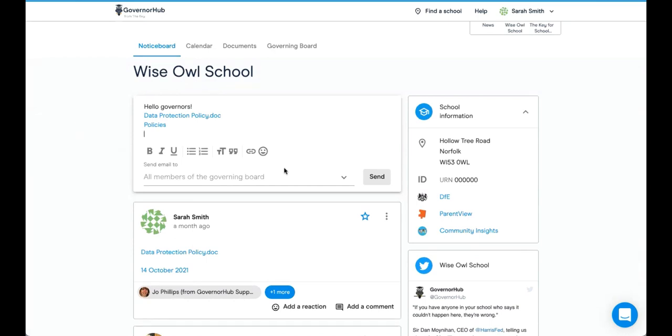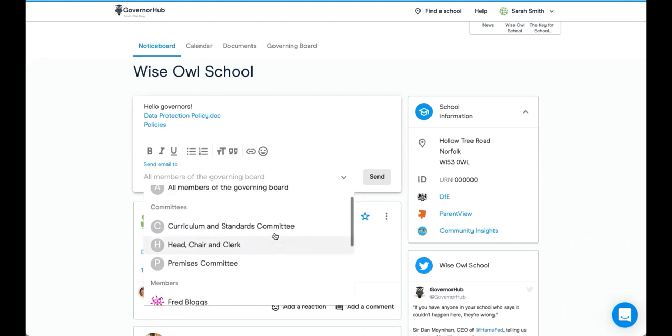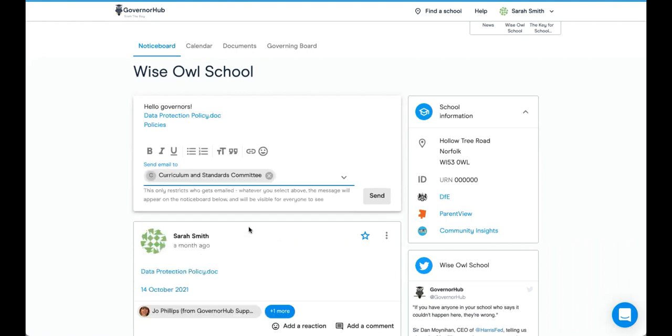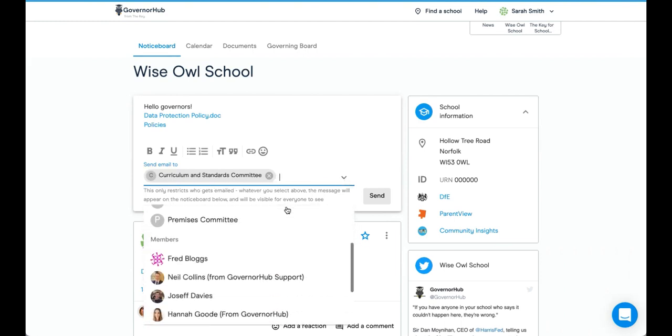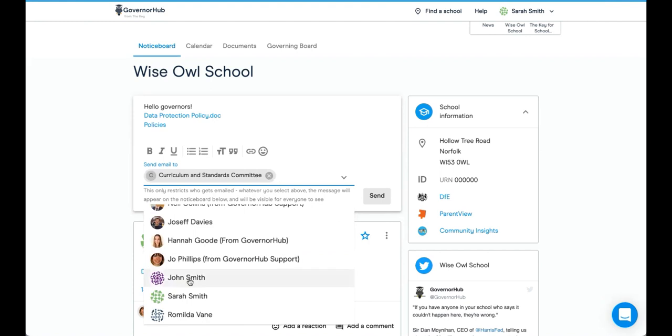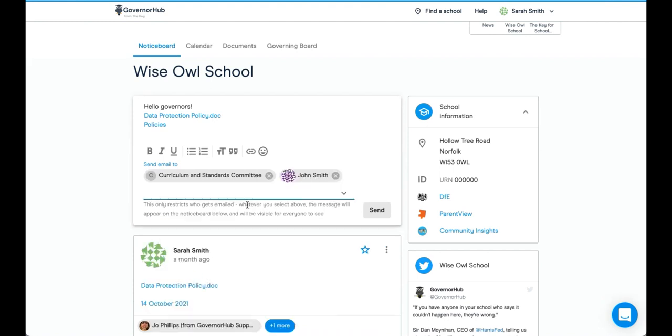Now, if you want to, you can control who that email gets sent to using this drop down here. You'll see the default is that we will send the email to all members of the governing board. So that means everybody who's been added to your board's GovernorHub page. If you want to though, you could send it to perhaps just the members of a particular committee, so just my curriculum and standards committee, or to just an individual person on the governing board. So I also want to send that to John Smith, for example, and you can mix and match these as much as you like. The important thing to note is whoever you choose in this drop down will just control who gets emailed about your message. The message will still appear on the notice board for everybody to see when they sign in, but only these people will be notified by email.